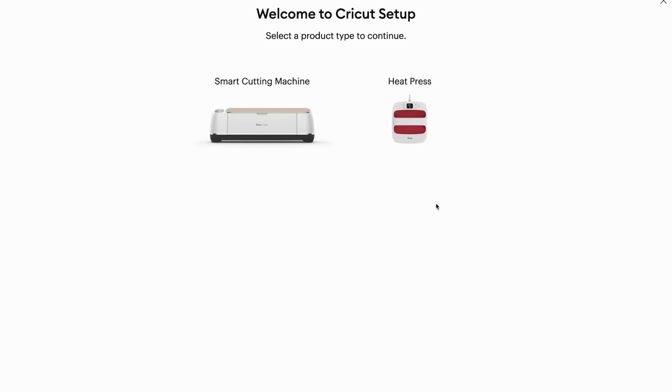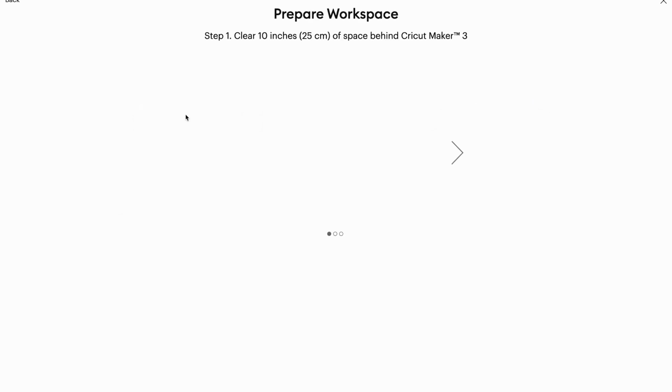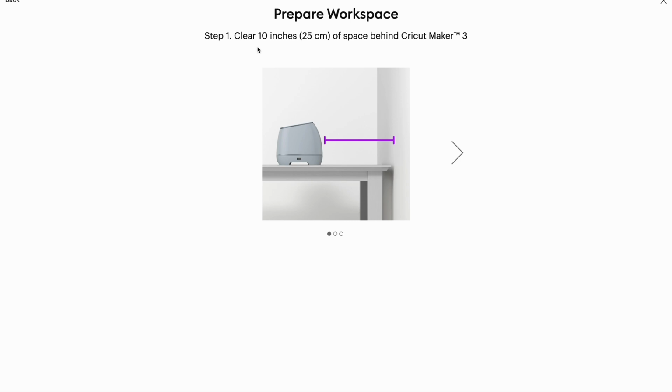You'll land on the Welcome to Cricut Setup page, and this is why I said it really doesn't matter which machine you have, because no matter what machine you're setting up, you will land on this page that looks just like this. And you're going to click Smart Cutting Machine, and then here you'll choose one of those machines that I mentioned. So I'm setting up the Cricut Maker 3, and it will tell you to prepare your workspace.